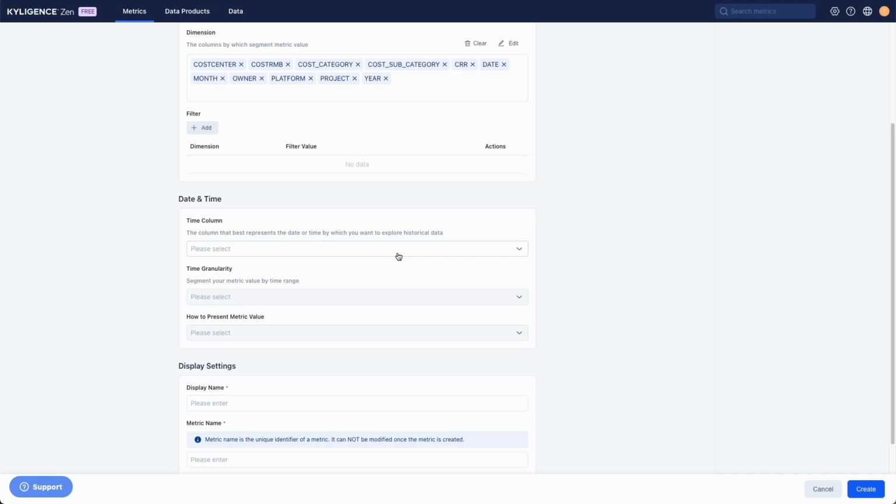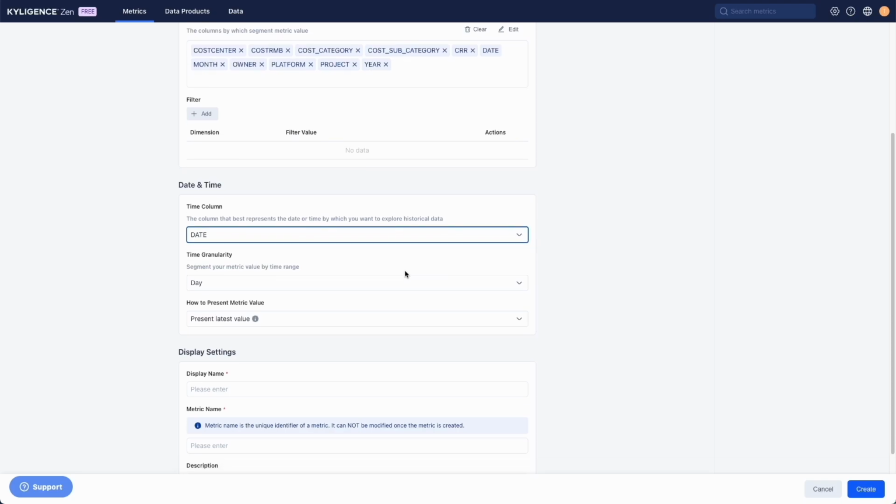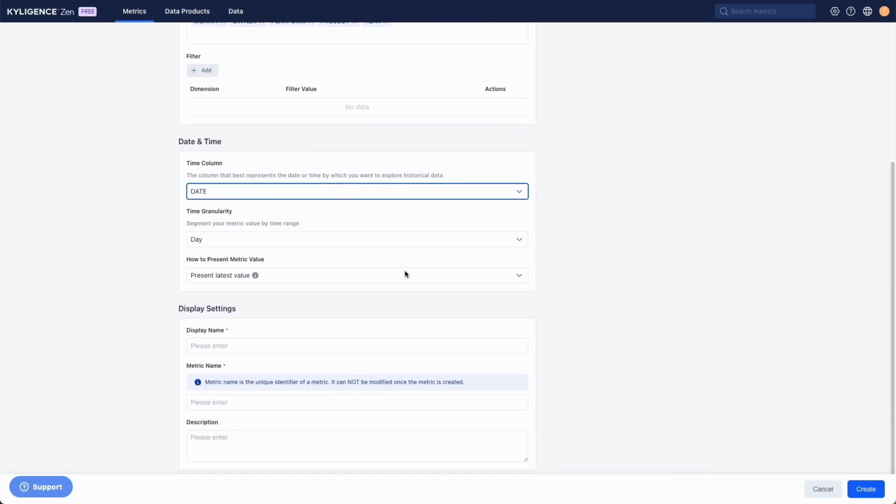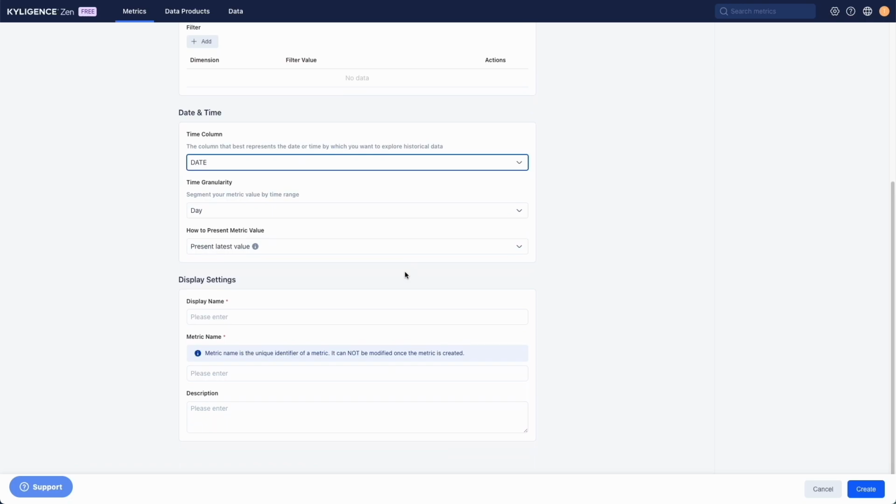Now let's configure the date and time settings. Select the appropriate column that represents the date or time in your data set, and choose the desired time granularity to segment your metric value by different time ranges, such as day, month, or year.